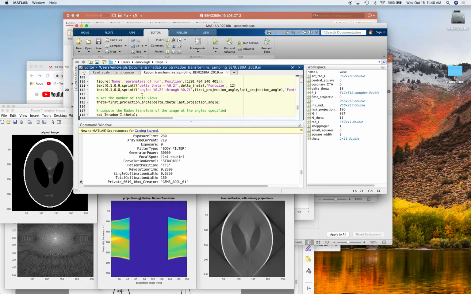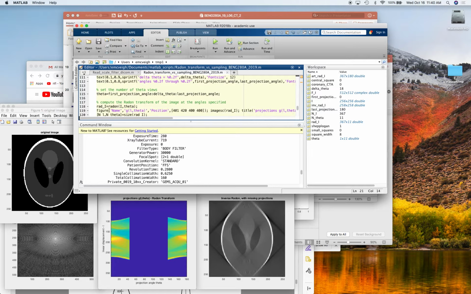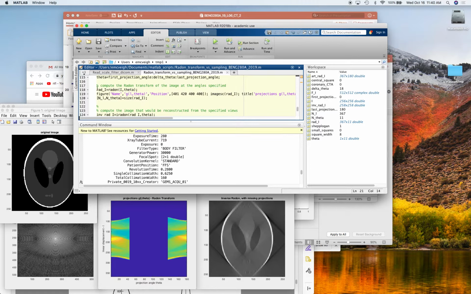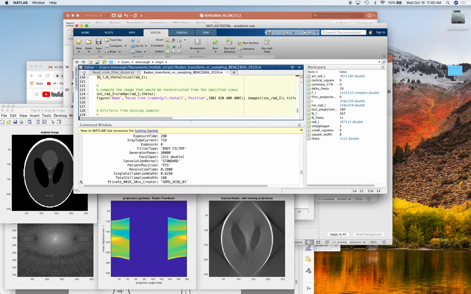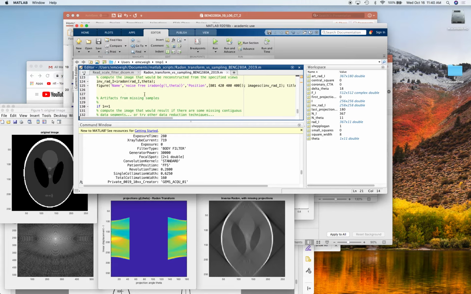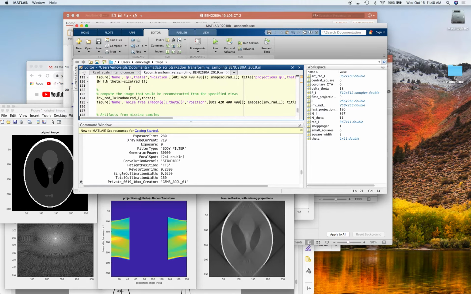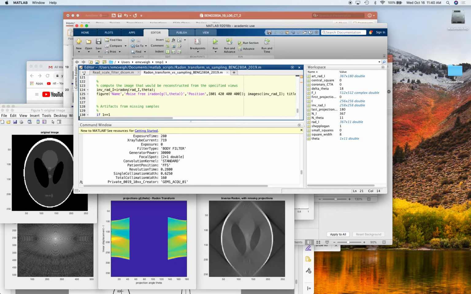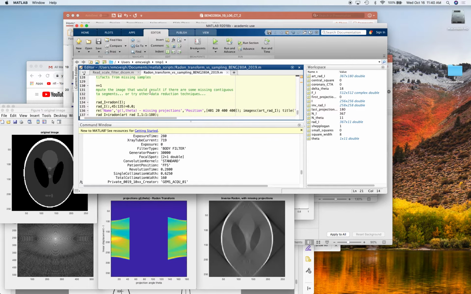There is a radon function. So the radon transform of the image is just radon of I, and then we resample this to test what happens when you subsample it, versus if you sample it adequately. So we resample it, and then we take iradon, which is just the inverse radon transform, to give you an image back.